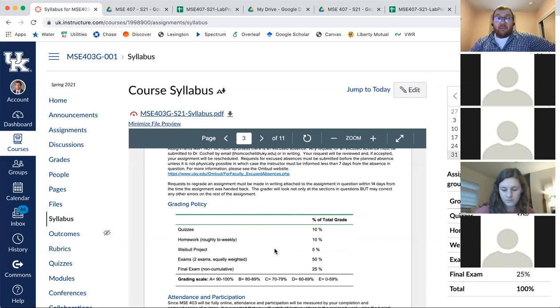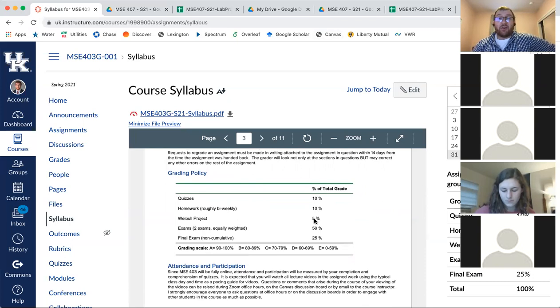Okay, so grading, that's probably something that you're curious about. The grade breakdown goes 10% to those quizzes, and again, like I said, these are roughly weekly quizzes. The homework is roughly bi-weekly. I put roughly because sometimes the exam breaks up that schedule. So exams will be another 10%. This Weibull project that we have is going to be 5%. So it's small, but it is still noticeable. It can affect grades. So don't let that go.